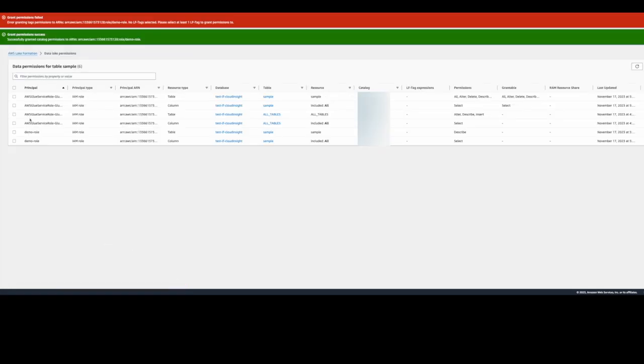So here I'm picking up the database, picking the table. I pick the sample for now, and I say select and describe. And for now, I'm giving all the data access, but you can also provide certain columns and hide certain columns within the Lake Formation. So once I grant the access, now if you look at the information, you can see the demo role as well as the glue catalog role has the access to the table.